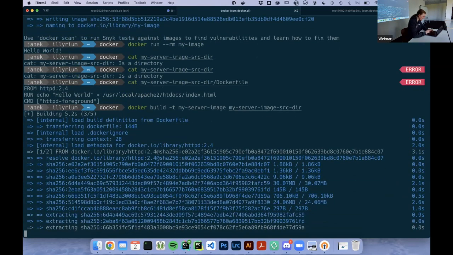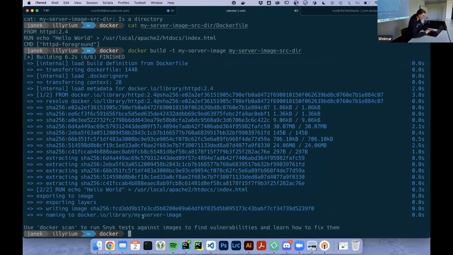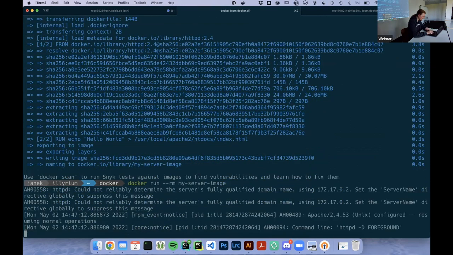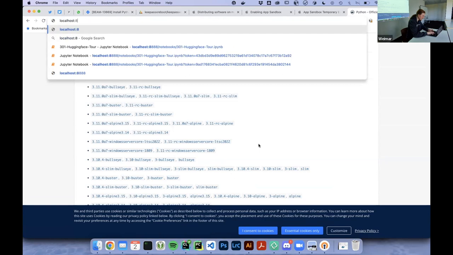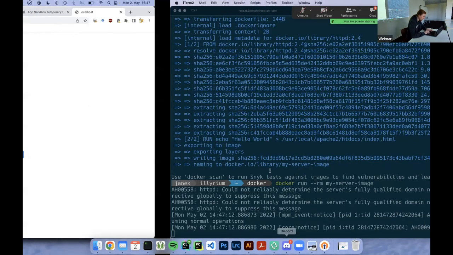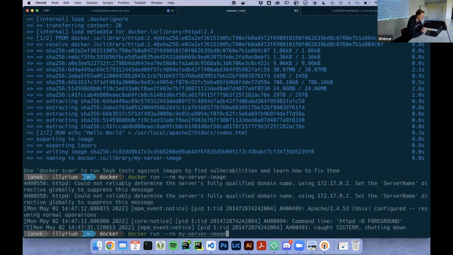This takes a bit longer because I didn't pull this image before, so it has to pull it, but now it's done. And I can docker run my server image, and it will start the server. And now if I start another Chrome window, I can go to localhost. It won't do anything right now. Why will it not do anything? Because I actually have to bind the port inside the server to a port on the host system. So let's do that. Port 80 will be bound to 8080.